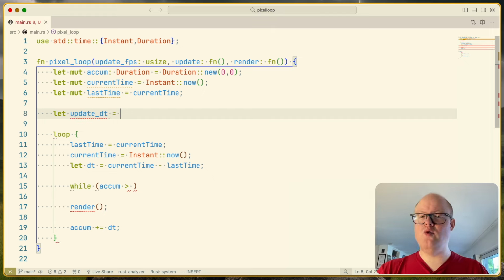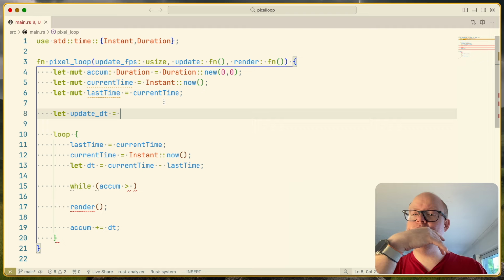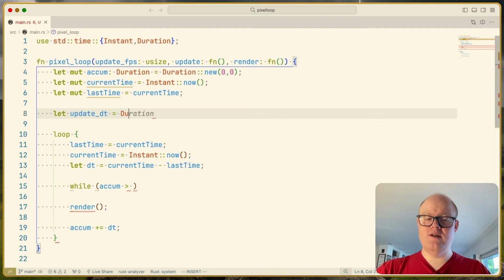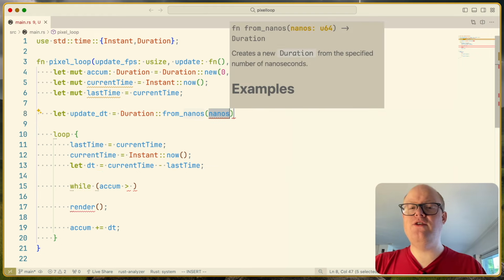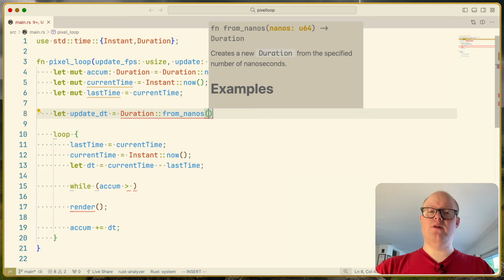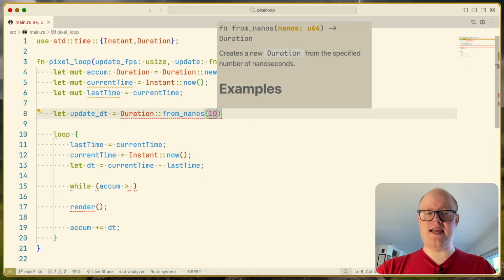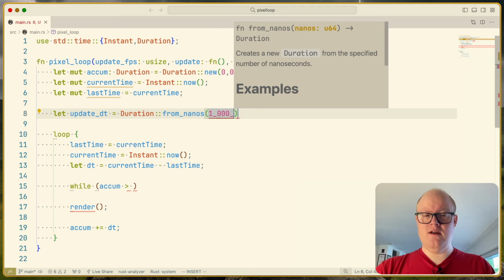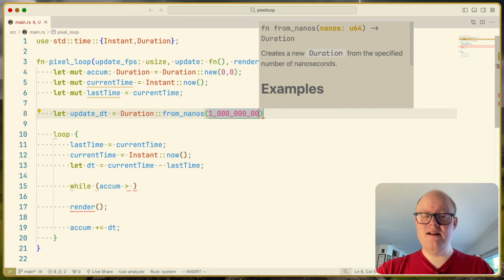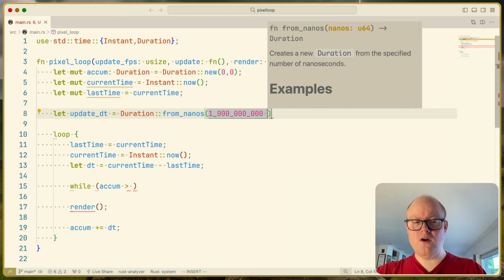And this one would be, what would it be? It would be a duration. So a duration from, can we do something like, yeah, from nanos. And what we actually want to do is, a nanosecond is a billionth of a second.